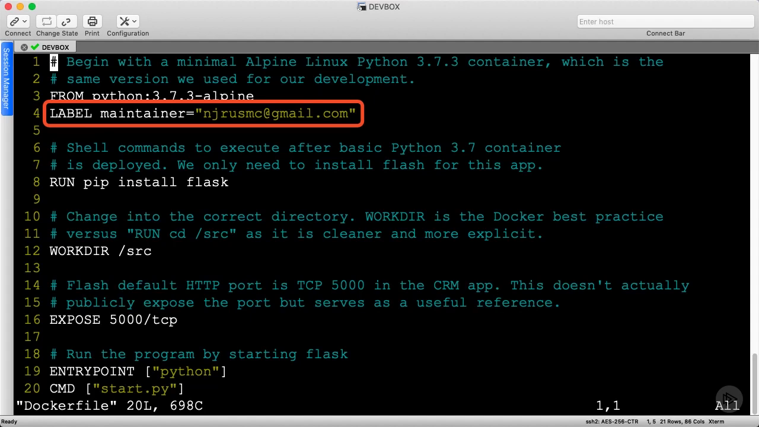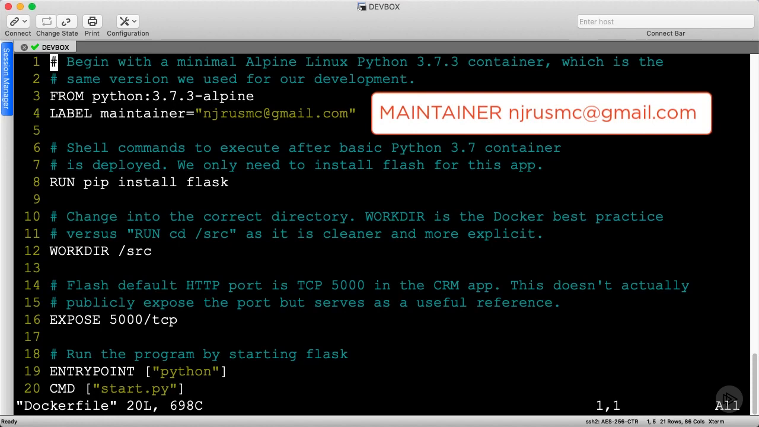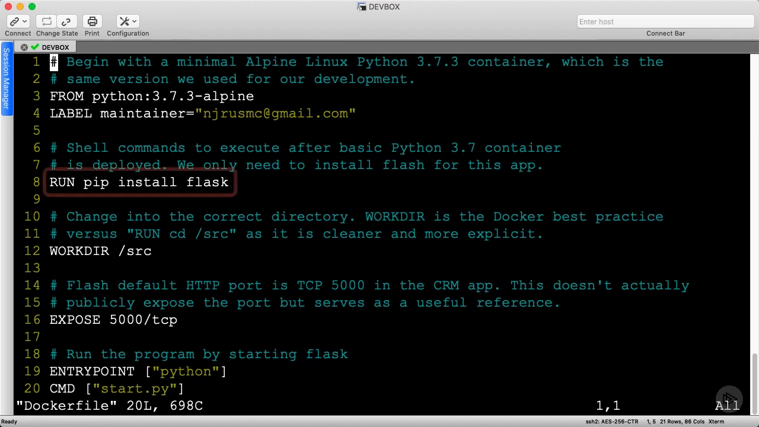The LABEL command allows you to specify useful metadata. In my case, I'm specifying the maintainer attribute and putting in my personal email address. The legacy maintainer syntax is shown in orange, but I'm trying to illustrate the modern approach. The RUN command lets you execute arbitrary shell commands inside the container. Often this is used to install packages.